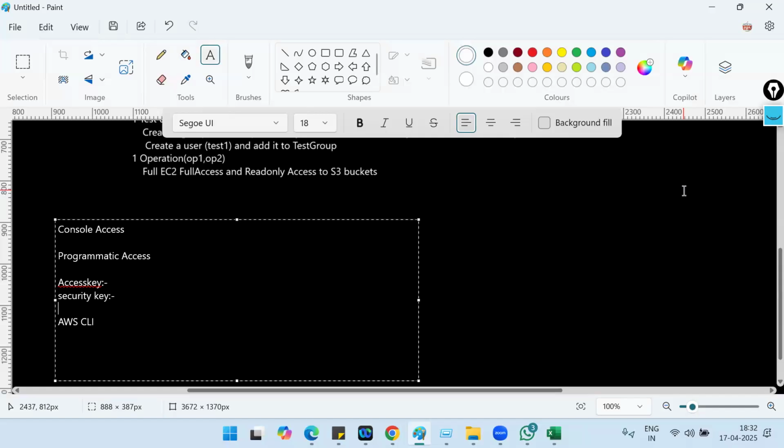IAM is a little bit of a big topic. I don't think it will be over within 2 or 3 days. It will take 5 to 6 days, if we have multiple sessions, so that we can go deep into IAM.